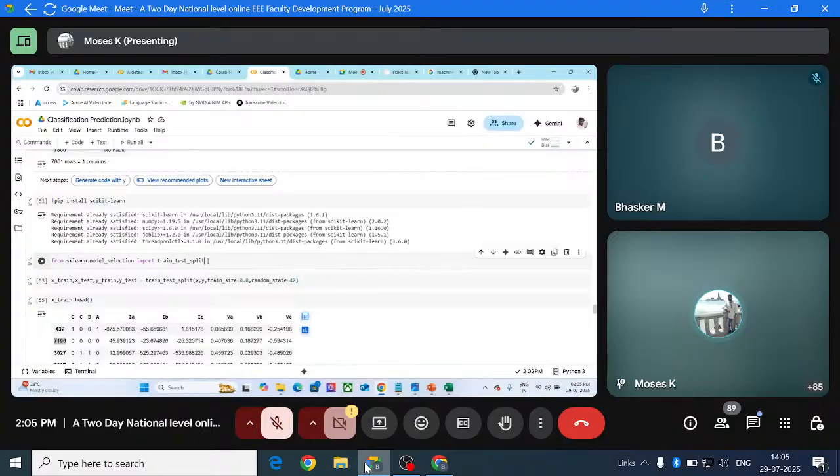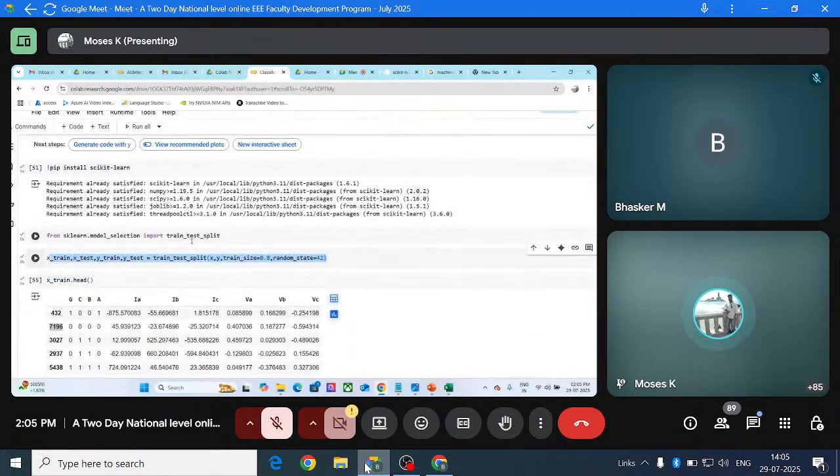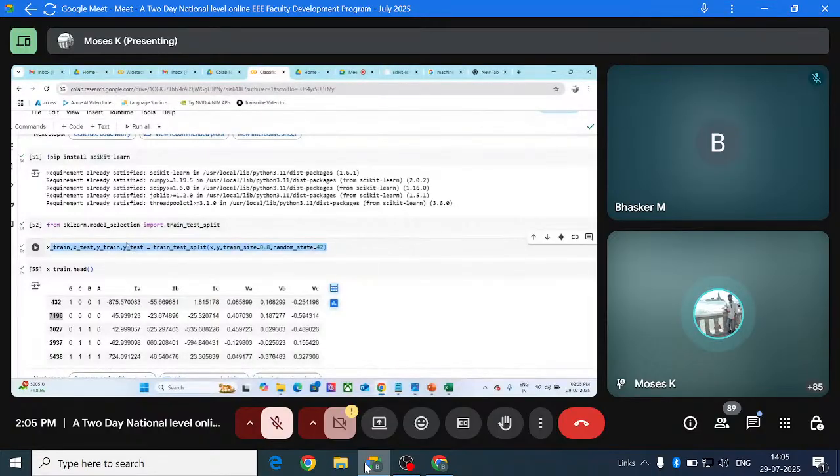Then later I have to split my data into 4 variables. For splitting this, I imported train test split from scikit-learn. Then I split my data into 2 variables for training and 2 variables for testing.